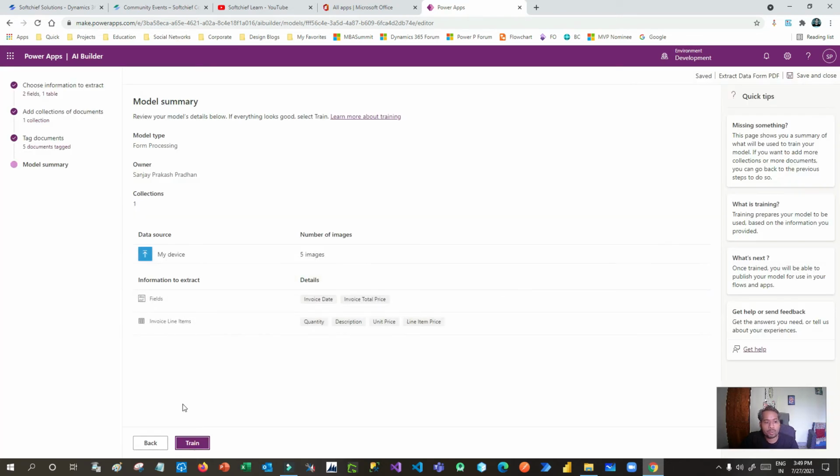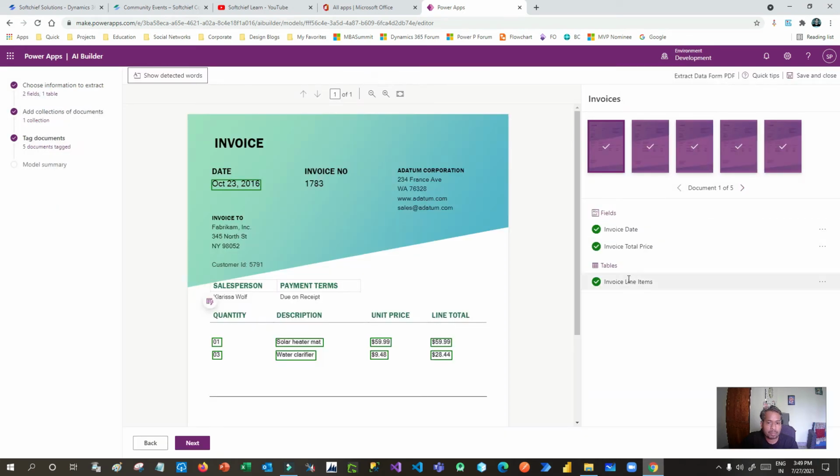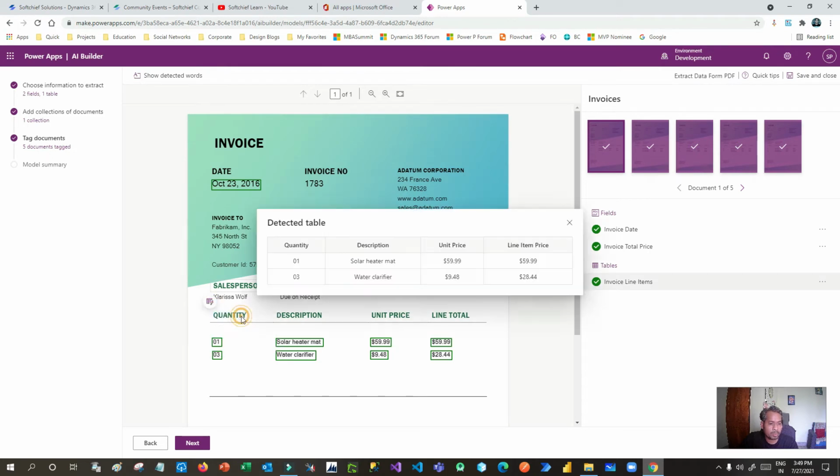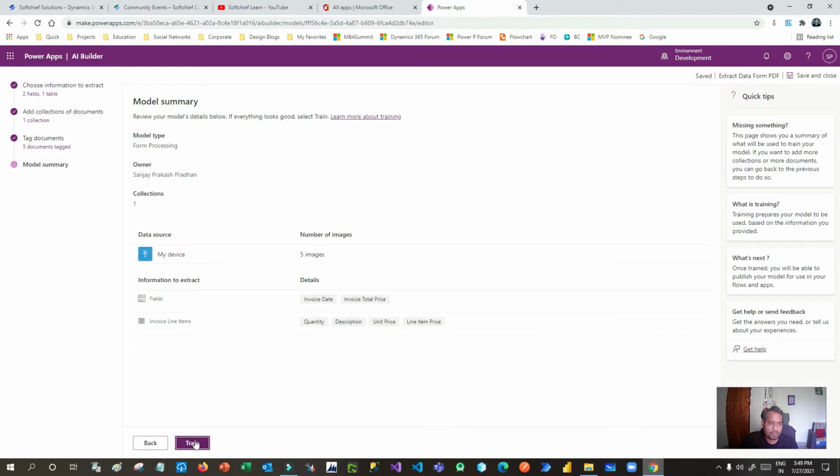If you want to go back and check whether the data items and the table are properly formatted or not, you can click on this option, click on preview table. It will give you all the tabular information that has been captured, right? Now if you want to edit, you can also edit the table, right? Now click on next. Now click on train.